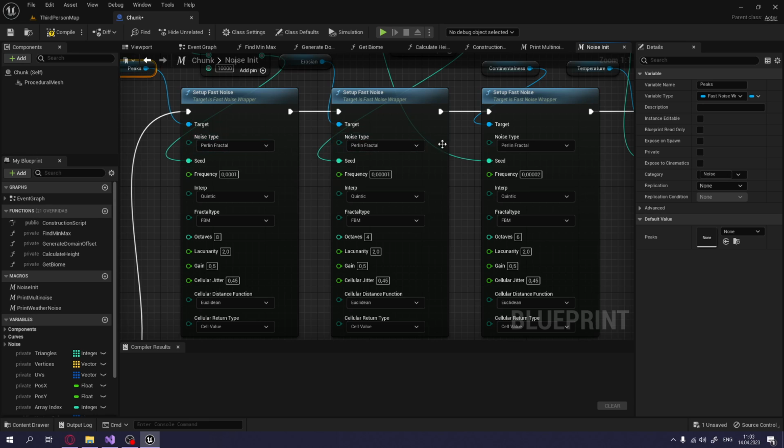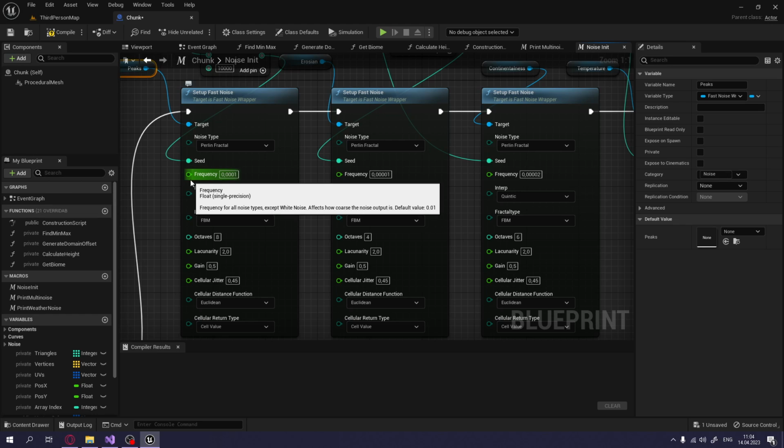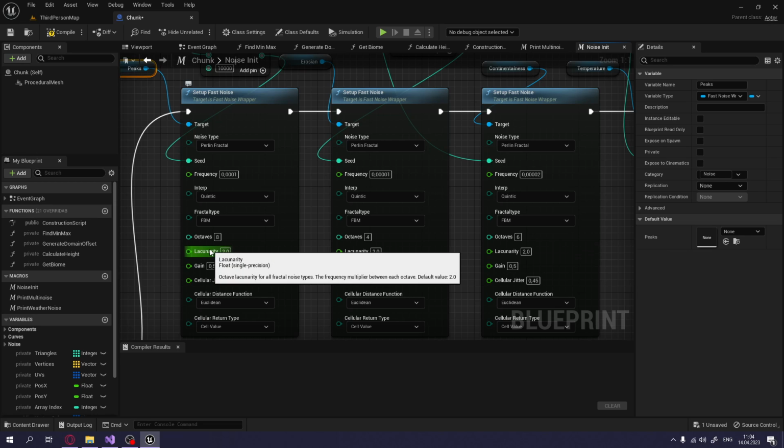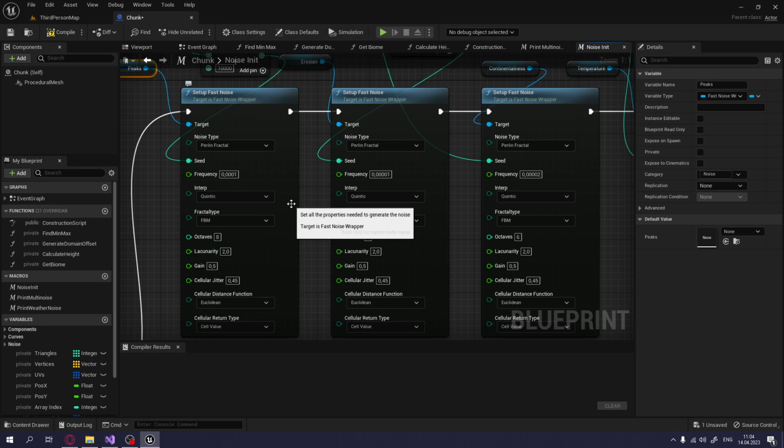Here you can use noise types as you want. Just experiment with it. Don't copy paste my code. Here is frequency, a really important parameter, because with frequency we can control how often we will see mountain peaks and how often we will see valleys, hills, and so on. Octaves are a really important parameter as well, because they help us make more details for our terrain. And the other parameters are for other noises.